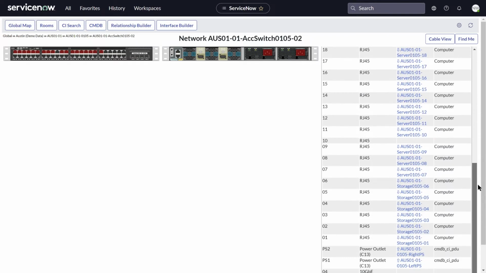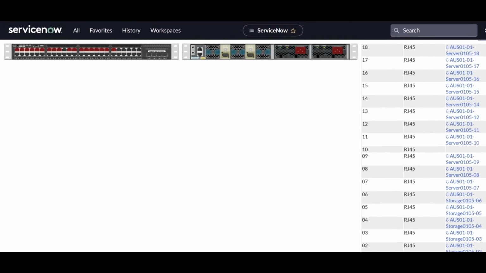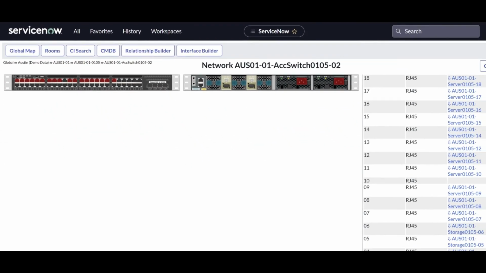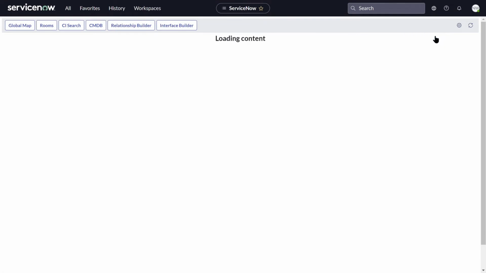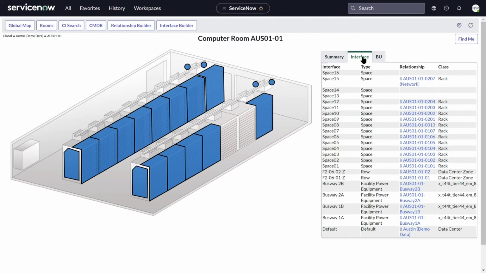For other models like network switches or servers, you have a variety of interface possibilities depending on the individual model configuration. This includes network ports, console ports, power supplies, and whatever other interfaces you want to utilize as part of a relationship. The same applies to rooms, where you can define interfaces to outline locations for equipment like rack spaces, cooling unit locations, etc.